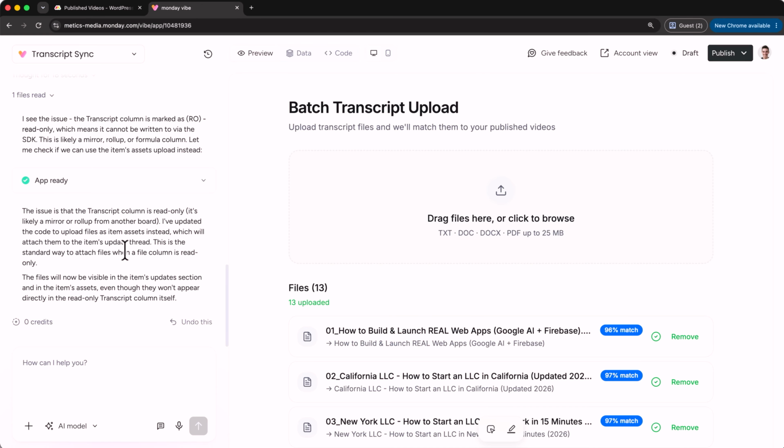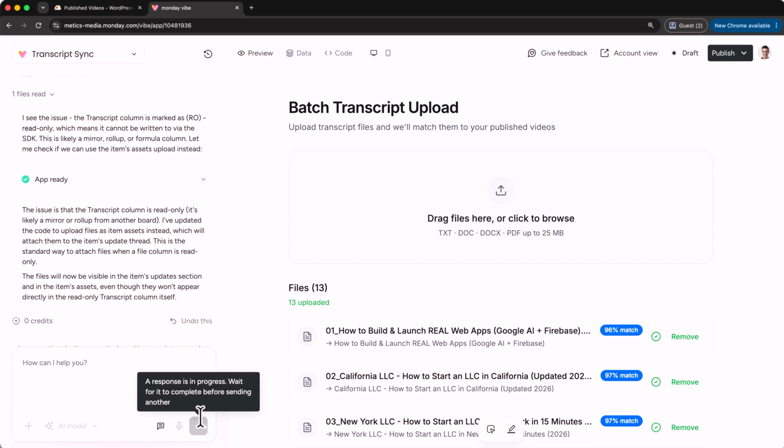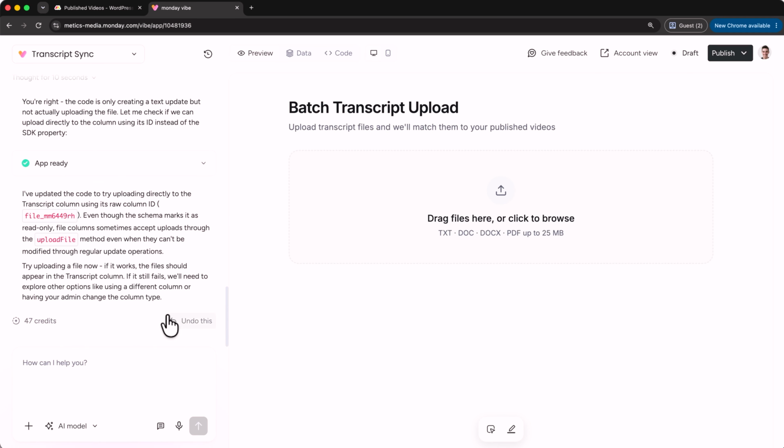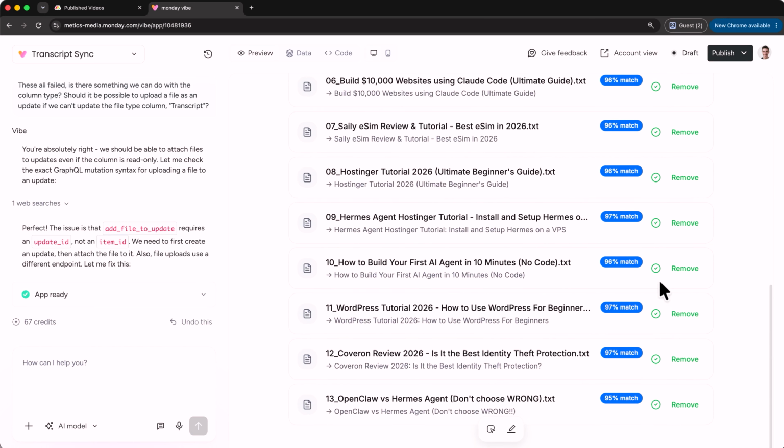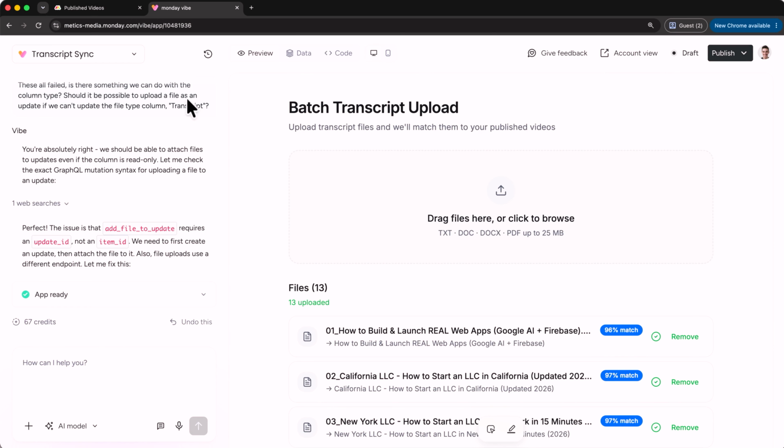In this case, Monday describes it's a limitation of the read-only field, but that doesn't quite explain why some files aren't included. Let's describe that issue and see what it says. And I'll ask this. After one more set of bug fixes, let's see how it works. On the latest bug fix iteration, I've got some successes. So let's check the board once more.